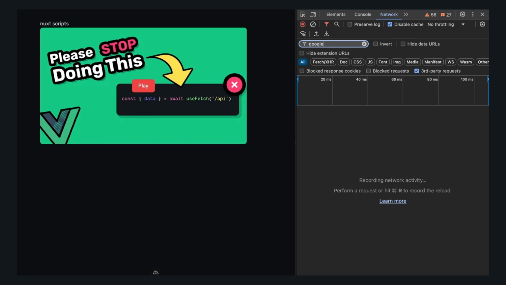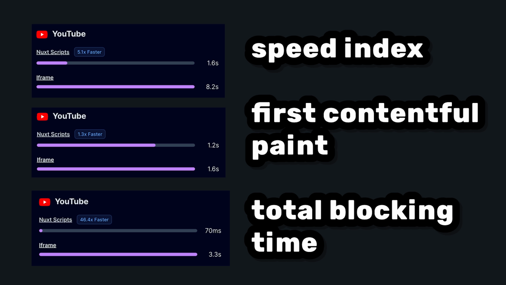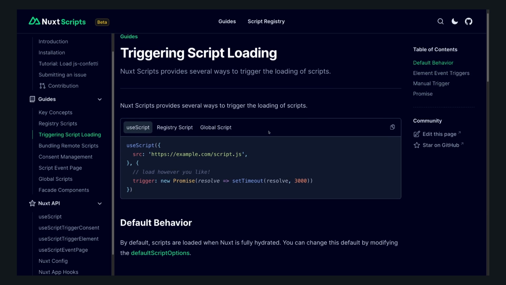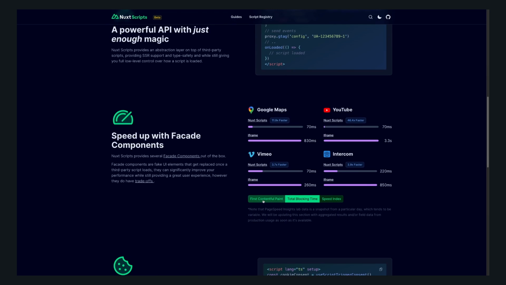It gets a thumbnail and renders our placeholder during SSR, and then only loads the iframe once we actually click inside this div. By delaying these scripts and only loading them when they're needed, we can improve that initial page load and render. There's also more ways to control when scripts load, so I'll leave a link to those docs down below. So the performance looks good, and the initial numbers from the Nuxt Scripts page look promising, but it's just one of the reasons to try out this library.